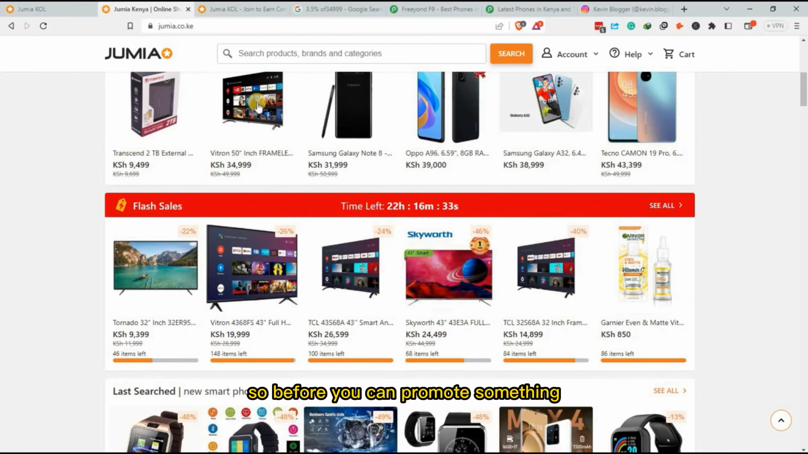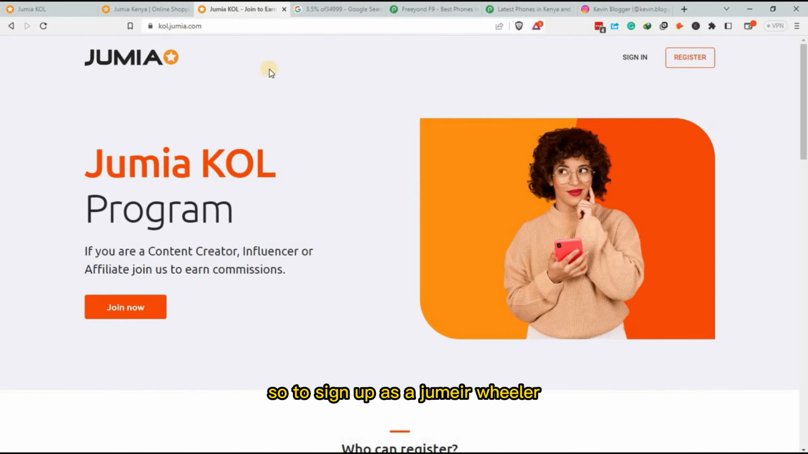Before you can promote something, you have to sign up. To sign up as a Jumia affiliate, just go to call.jumia.com. I'll leave a link in the description, and then click on register now. So this is the page you'll come to.